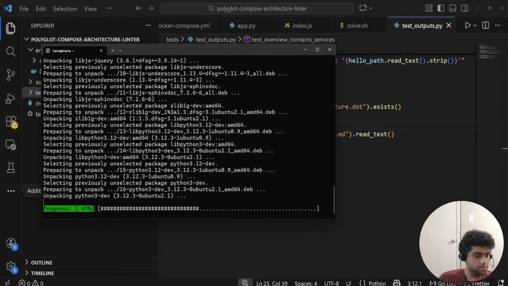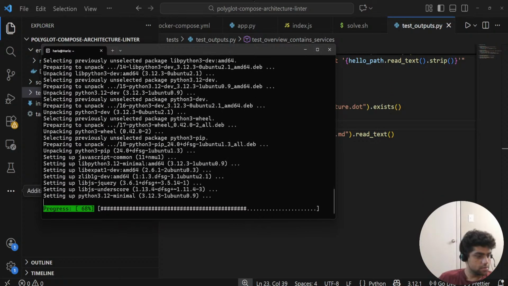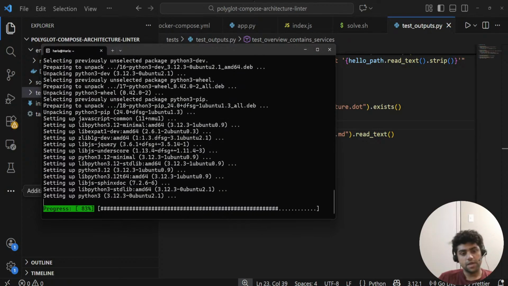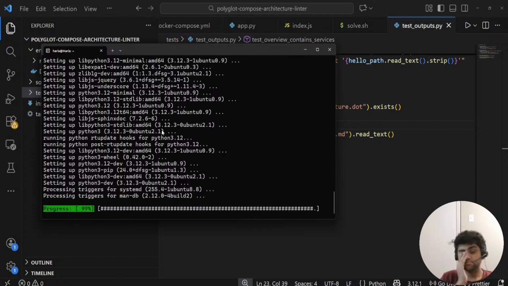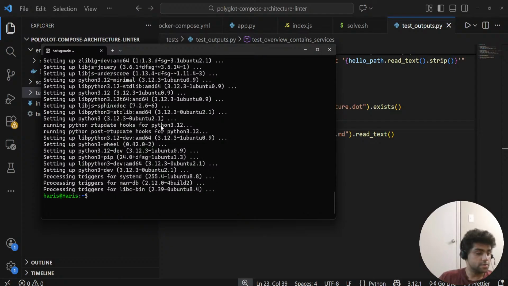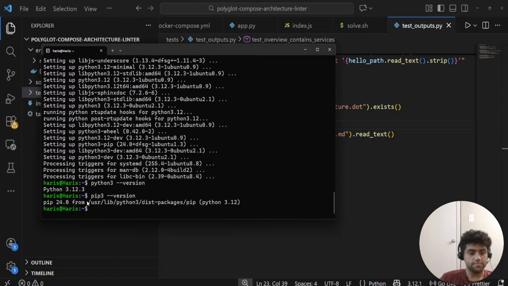We're going to have to make sure that they're installed properly as well. To verify if Python 3 is installed, you can check with this command, python3 --version. And the other one is pip3 --version.